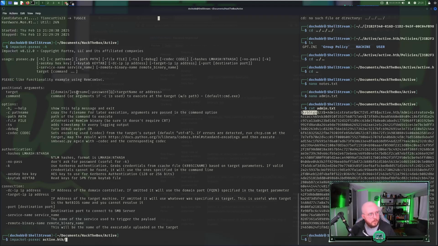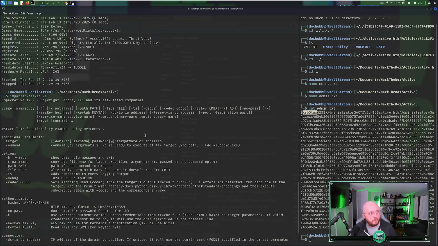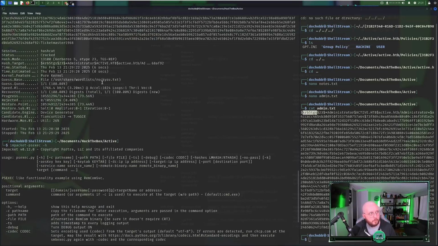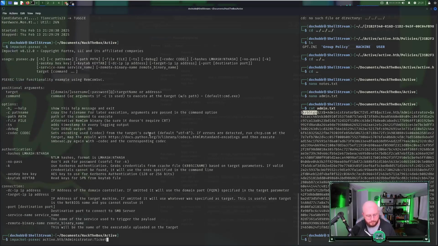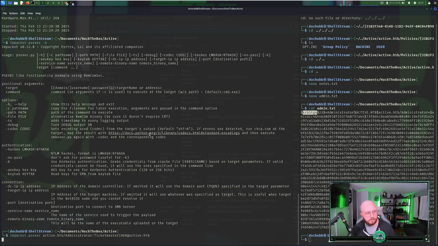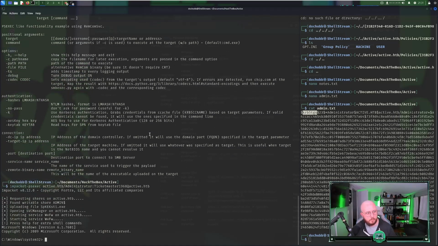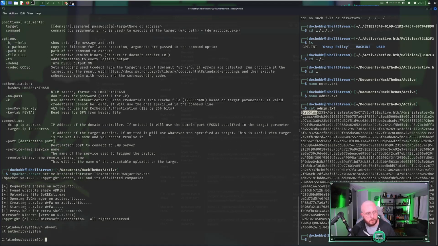So we want the domain, the username, the password at the target name. So we know it's administrator. Almost forgot the password. Ticketmaster1968, right? So capital M or no? No, not a capital M. At active.hackthebox. Hey, look at that. NT AUTHORITY\SYSTEM.